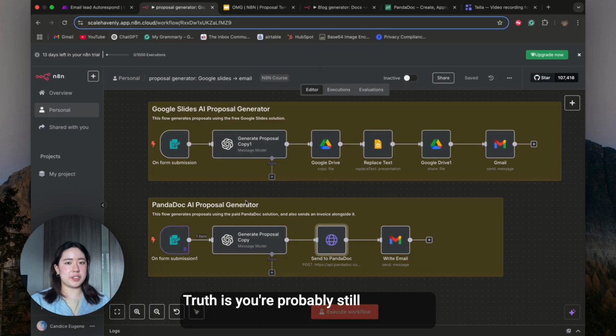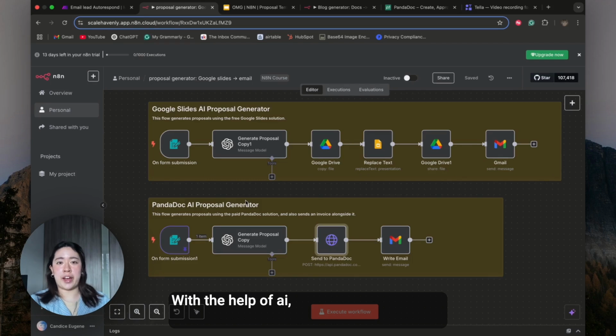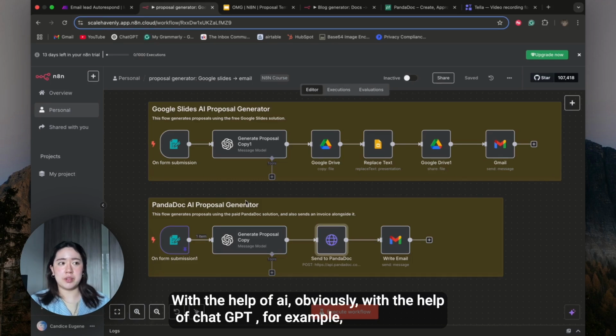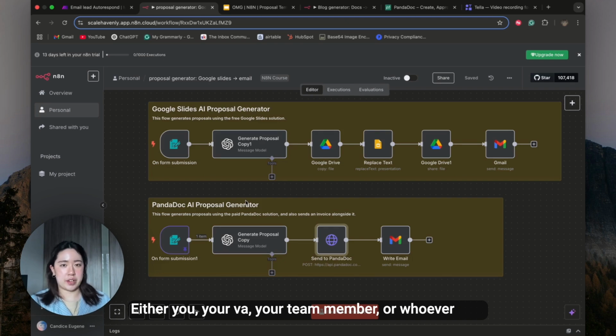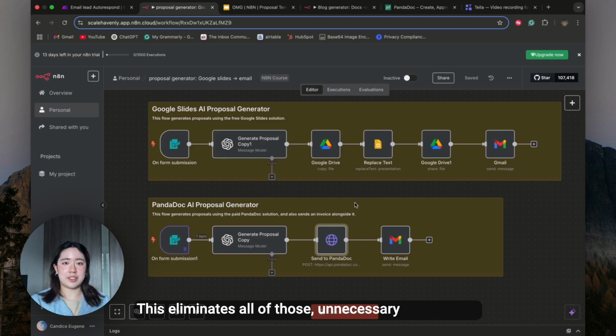Truth is, you're probably still generating pitch decks and proposals all manually, with the help of AI obviously, with the help of ChatGPT for example, but there's still someone doing most of the work, either you, your VA, your team member, or whoever it is. This eliminates all of those unnecessary work hours.